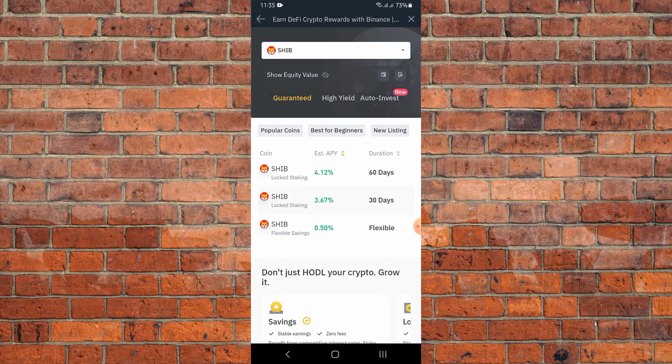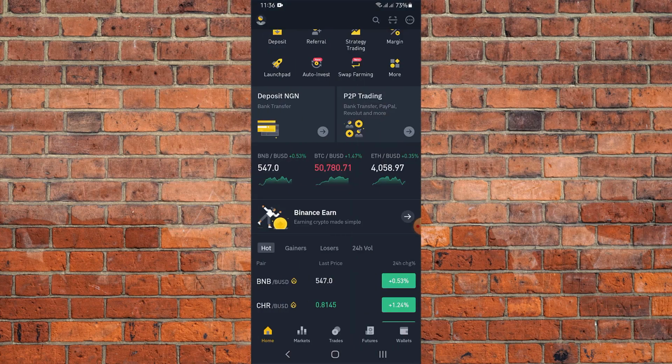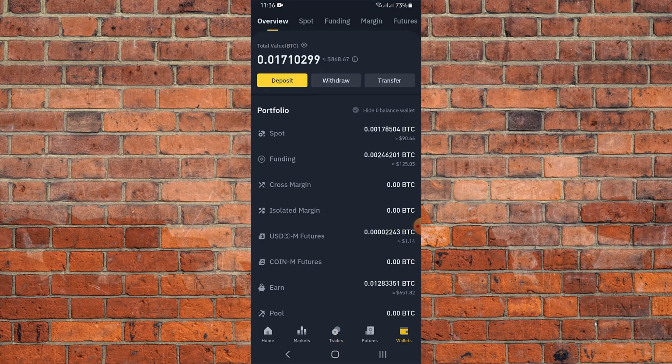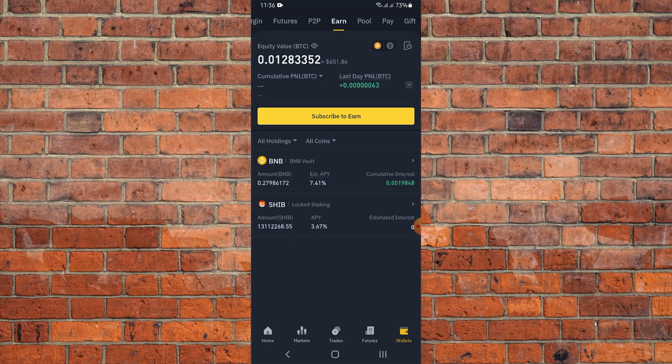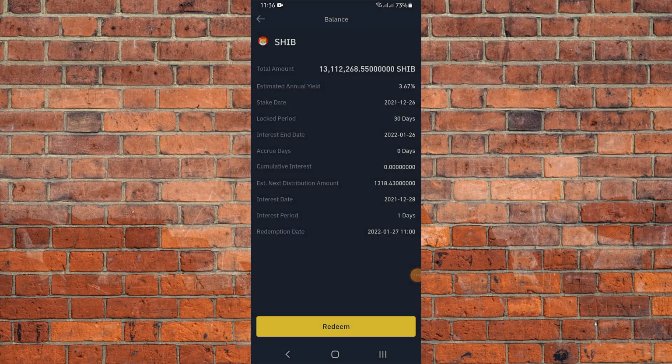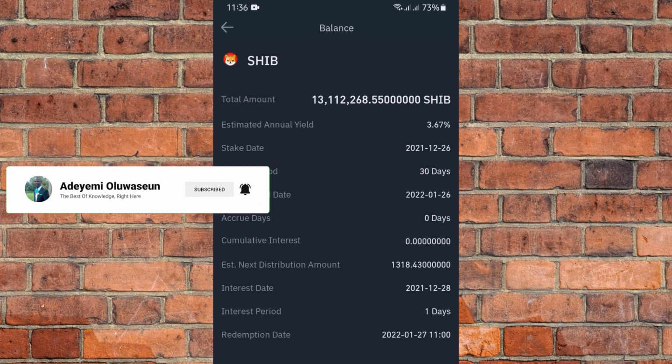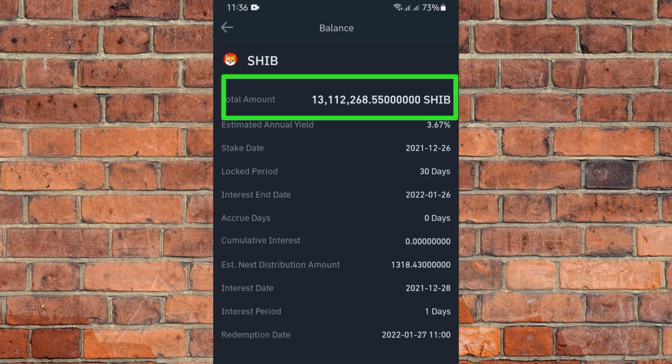And right now, let me just show you my Shiba. I'm going to come to wallet, then earn, right? As you can see, I just did another one yesterday, and I have 13 million right here. So on it, every blessed day, everybody say blessed day, guys, I'll be earning 1,318.43 Shiba is what I get.